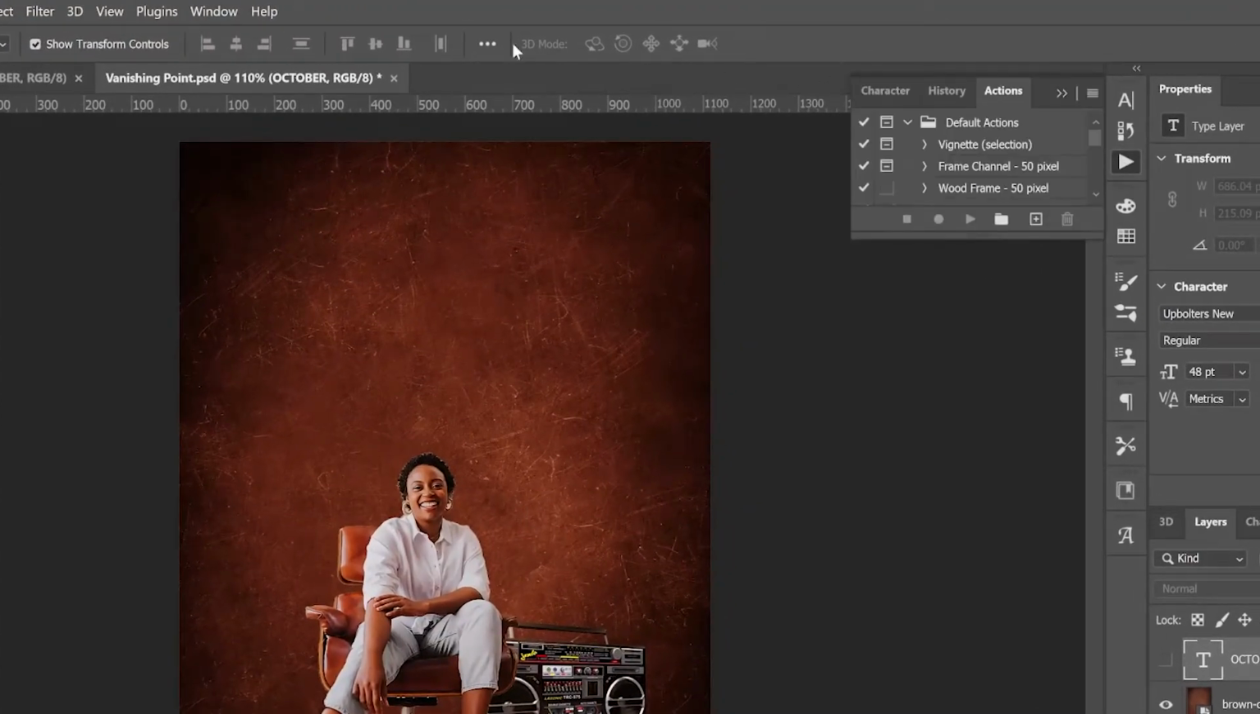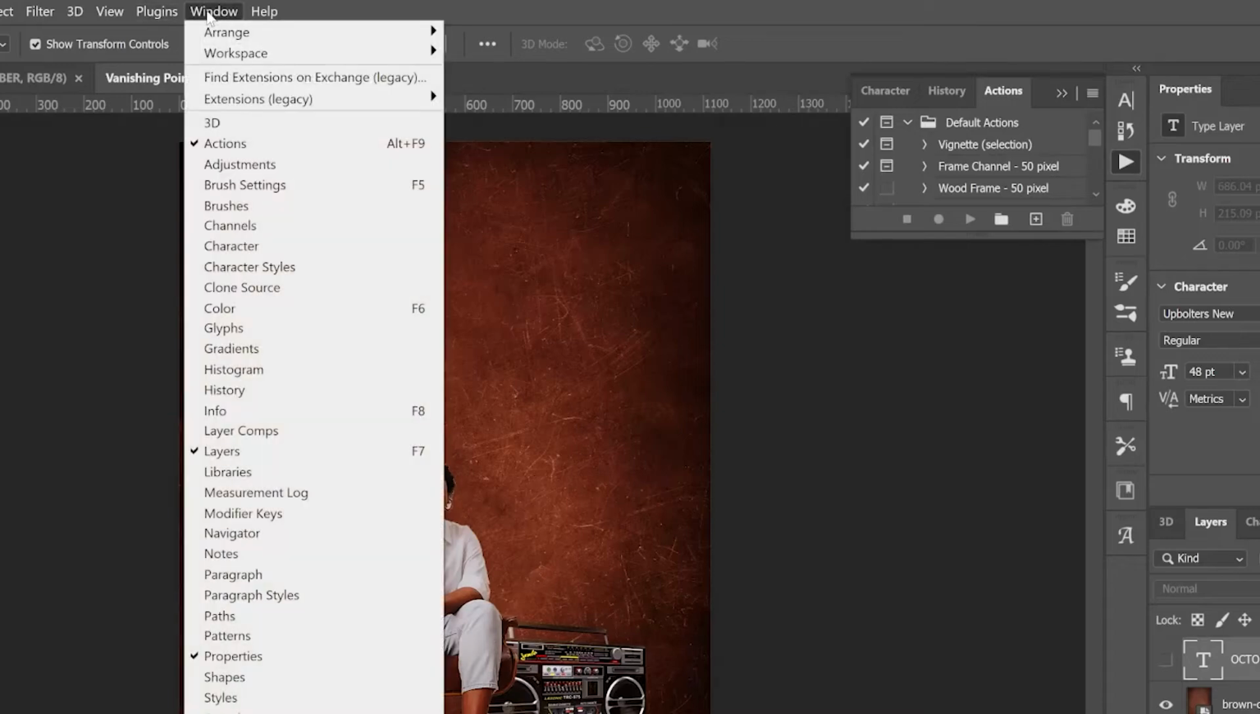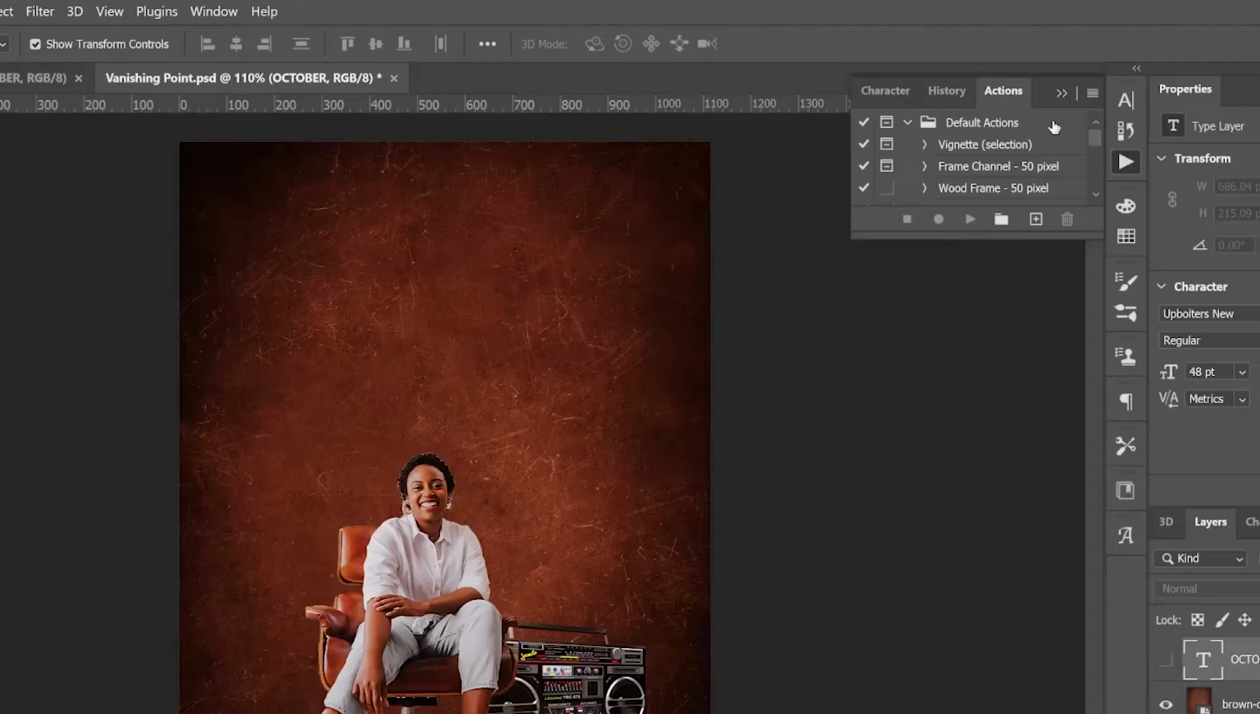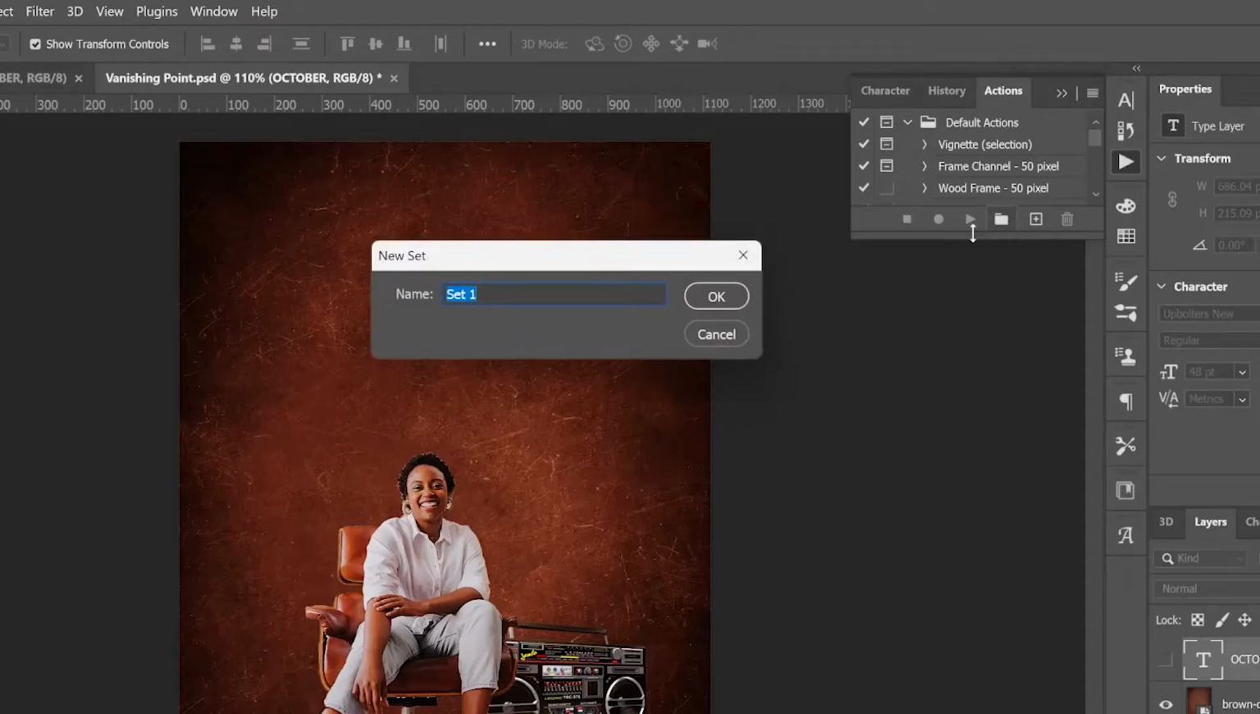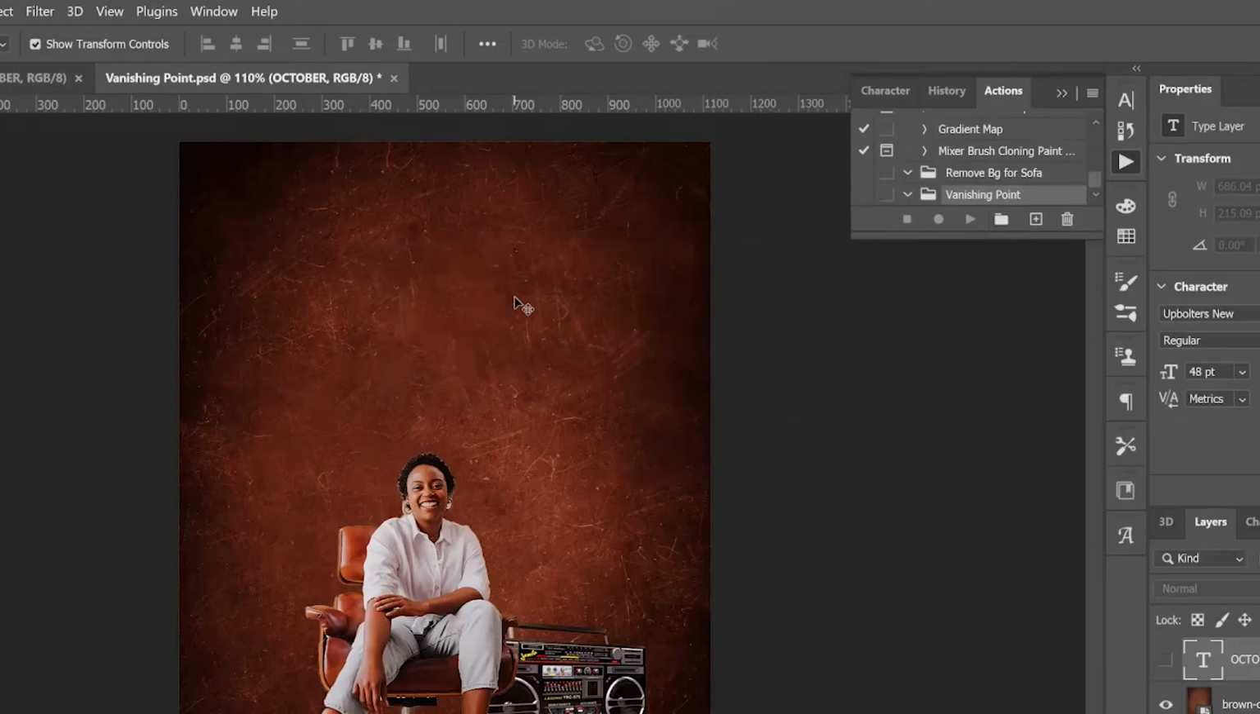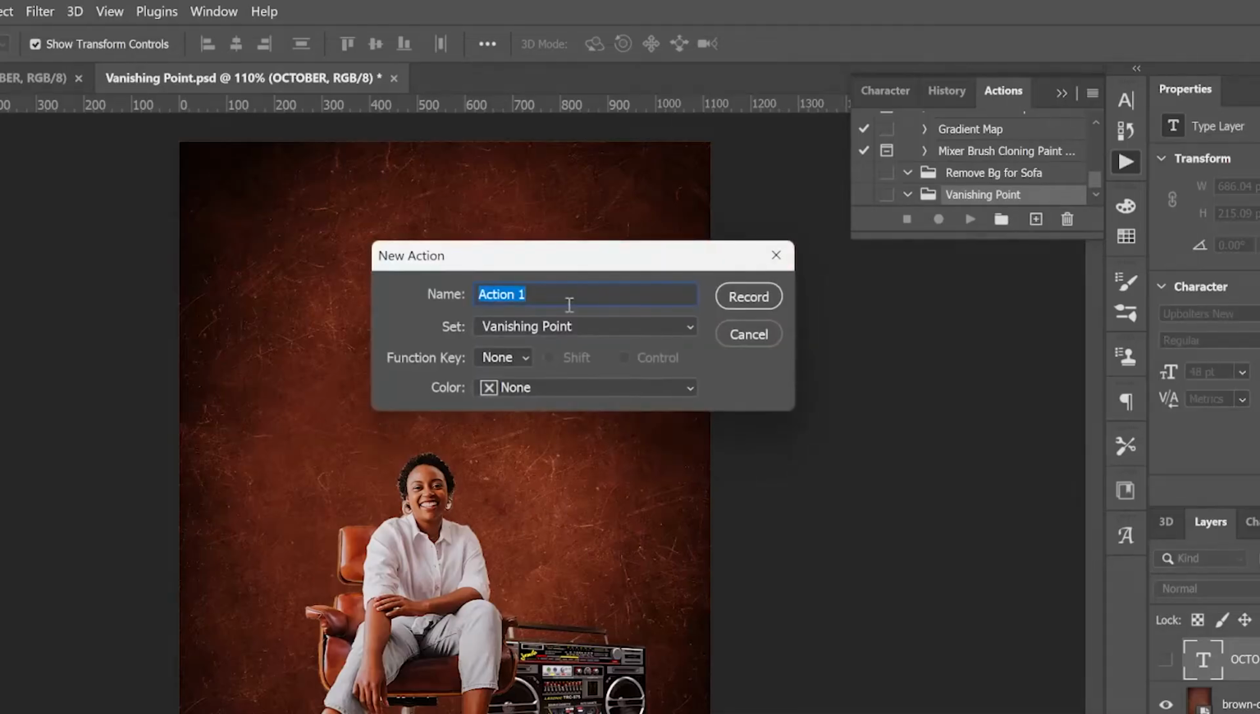In case you can't find your action button right here, just go to Windows and make sure Actions is selected. That is Alt F9. Then you are going to have it just right there, or position it wherever you prefer. I'm going to create a new group. Then I will name this Vanishing Point. Then I'll create a new layer in it so that it will be able to record my action. I'm going to name this layer October.